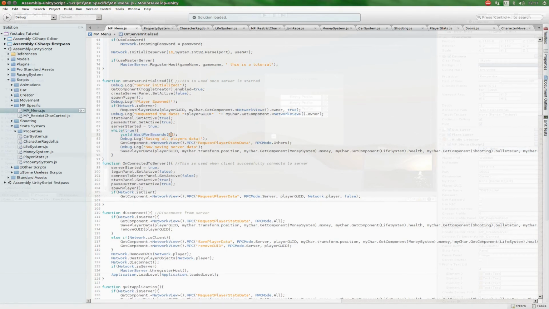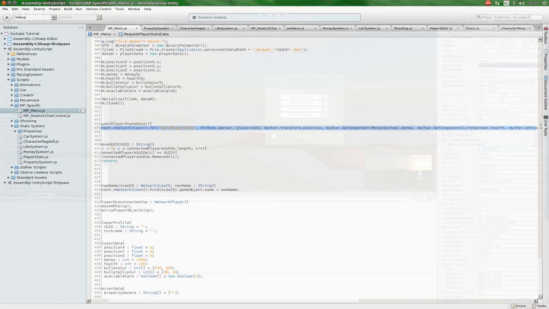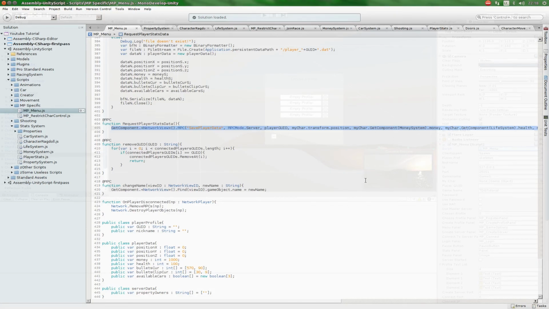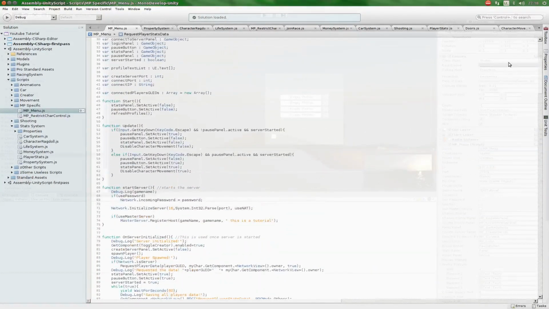Every 1 minute you can change this value, it's seconds. It does a while true loop, so it loops forever. So every 1 minute it saves the stuff. You can see this request player stats data, not player data, stats data, which is actually a similar thing, where the player sends an RPC call to a server to save the data, sends all that kind of stuff, and that goes on every minute.